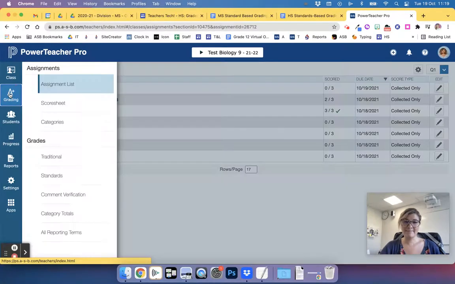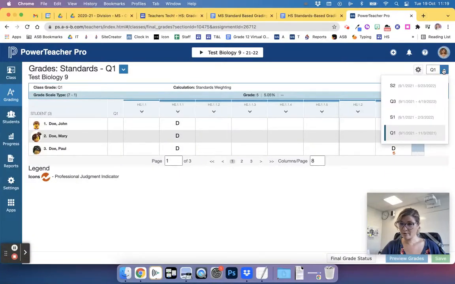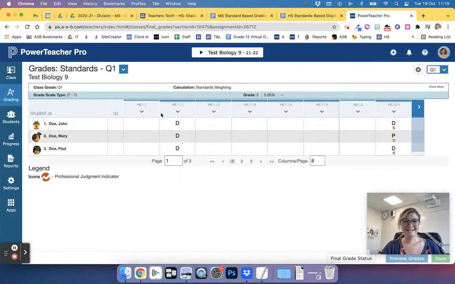So I'm going to go back into A plus grading, and this time I'm going to go into standards. So I try to remember this by we do standard based grading. I'm doing my final grades standard based way. And I click on this, and it shows my students on the side. Always make sure you're in quarter one, of course. And then it will show what the grades are trending towards so far.